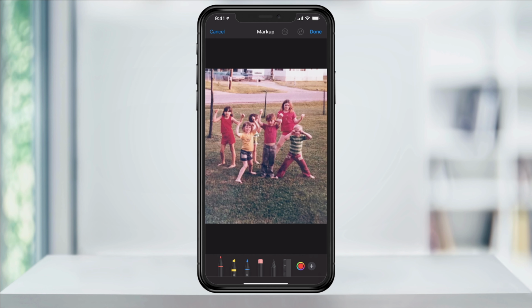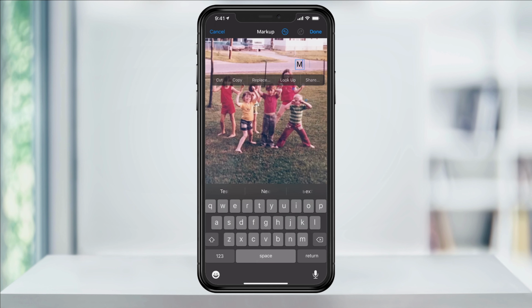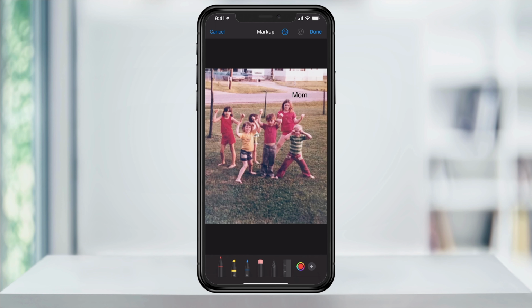Now that the Markup selections appear at the bottom, choose the plus sign on the far right and then select Text. You will then get a text box that appears on your photo. You can select the text and drag it to place it where you want, and when you're ready to edit it, double tap and type what you want. When you're done typing, select anywhere outside of the text box.